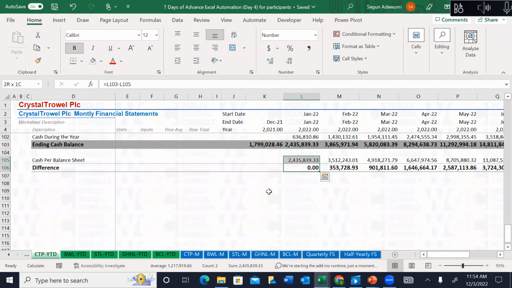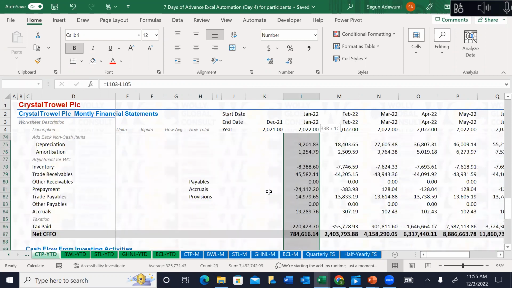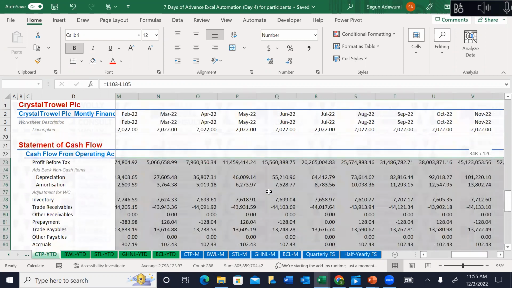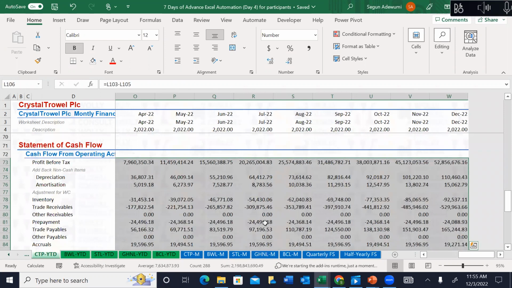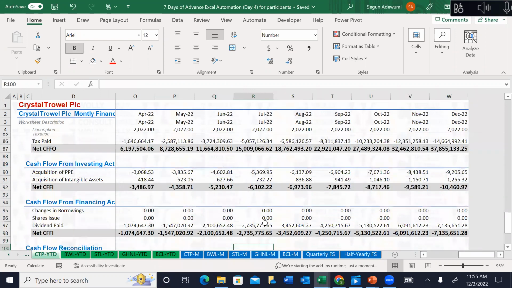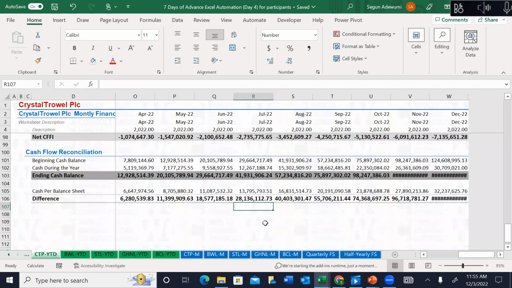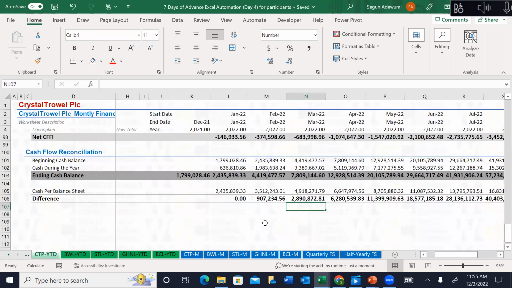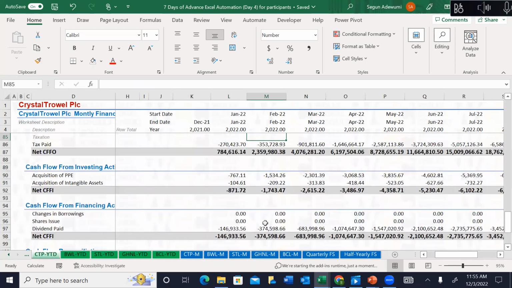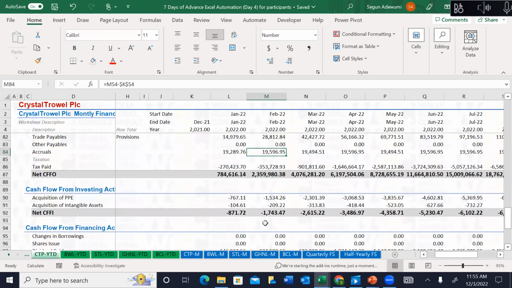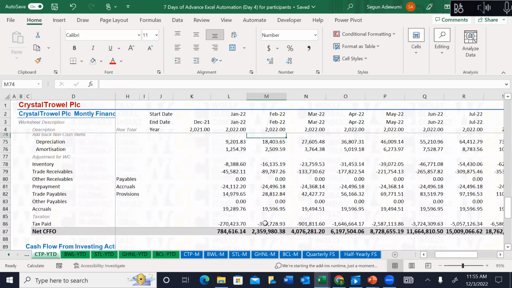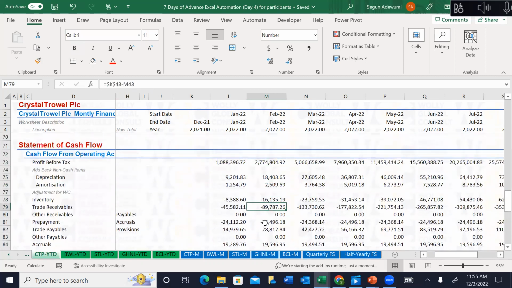It's balanced. Then we can copy everything across to the right, provided that we've locked it very well. We can copy everything to the right. And let's see if our cash flow statement is balanced. Our cash flow statement is not balanced. And let's just try to see the reason why. This one is saying 907. And here, what are we picking as our tax paid? We are picking this. Let me just try to figure out why the cash flow statement is not balanced.